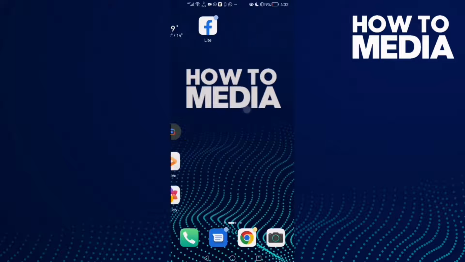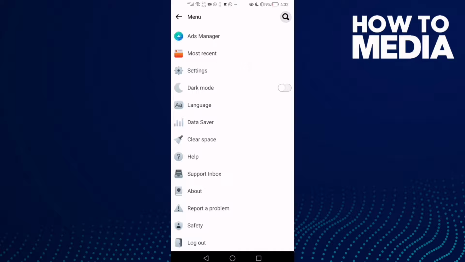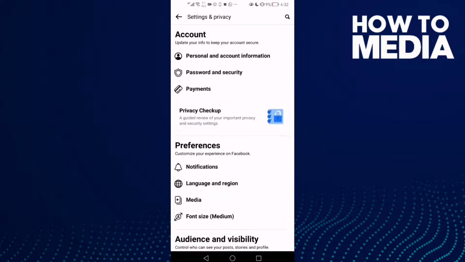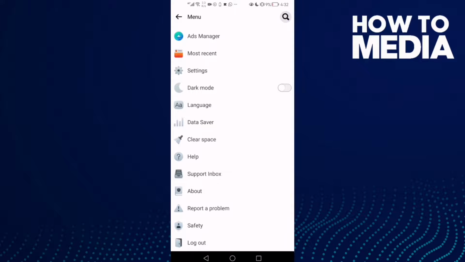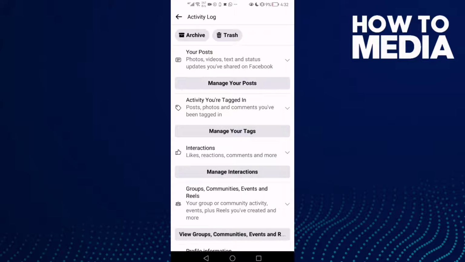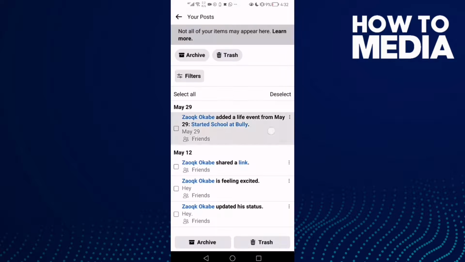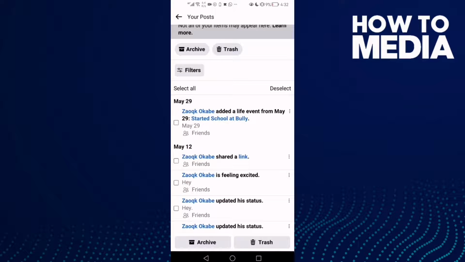First thing, go to Facebook Lite and here you will find these three lines in the top corner. Click on it and then go down, click settings, and here just scroll down and click activity log, and here you will find manage your posts. Click on it, and as you see here you can manage your posts on Facebook Lite, and it's easy.